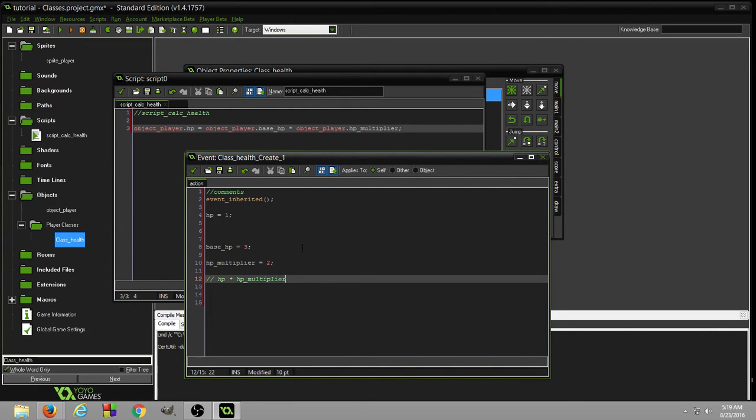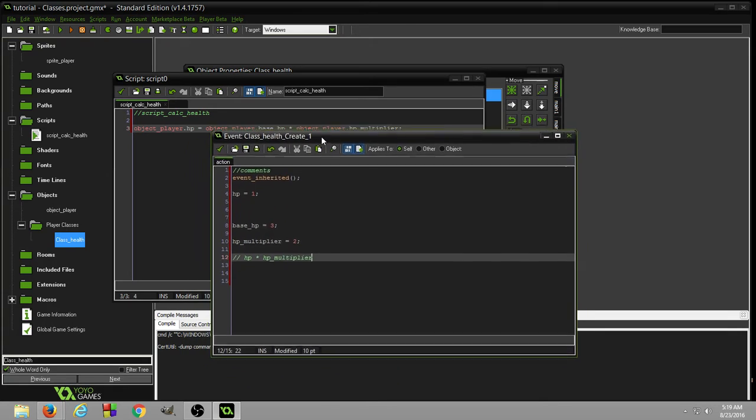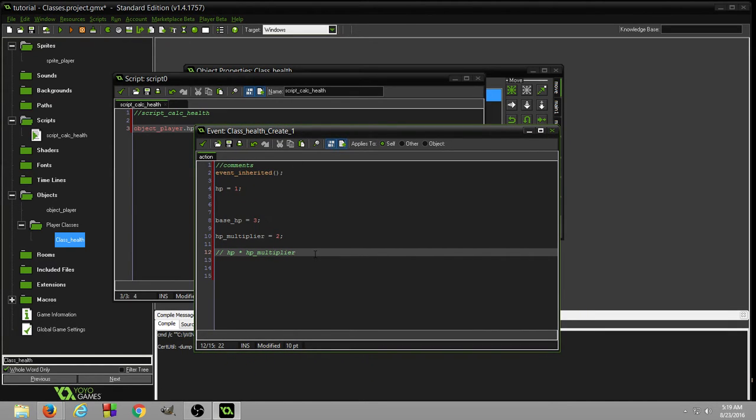So we need to call the script. Now, when we're setting the script to calculate the health, well, we can do that right now inside the create event of this class. We can do script execute script calc health.